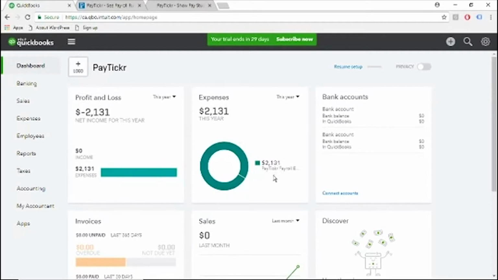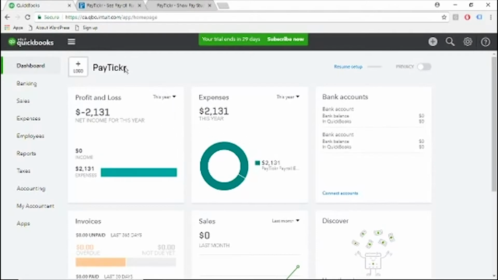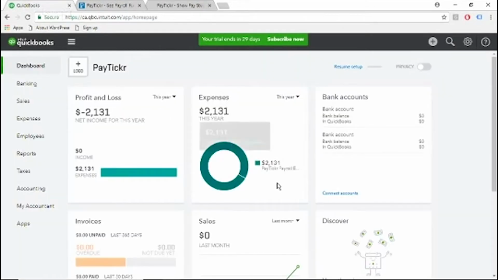So now we've got that 2131 representing that pay stub that we just created. So it's 2131, which might be a little bit confusing because the gross is just 2,000. But you have to remember that these expenses include the company contributions on EI and CPP as well. So it's the gross in addition to those.